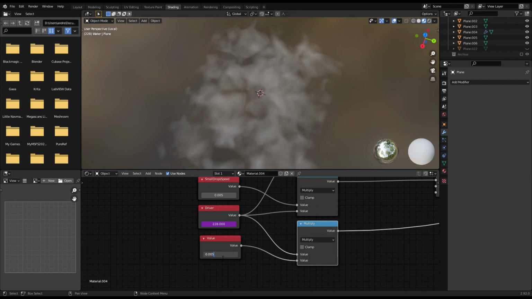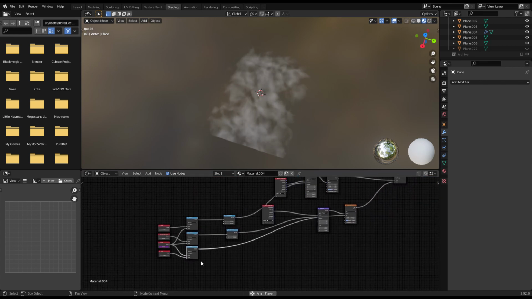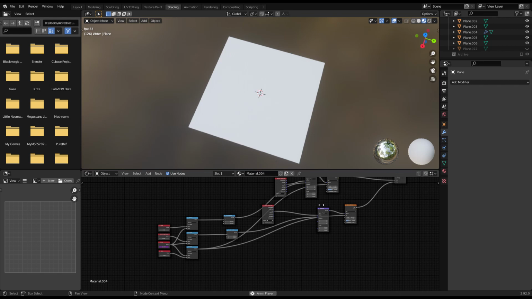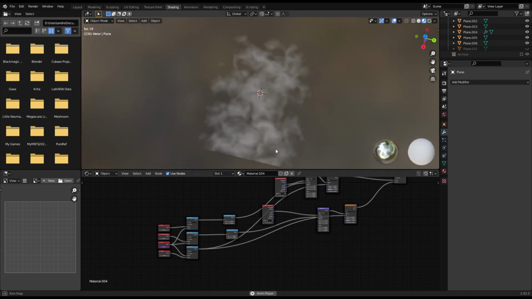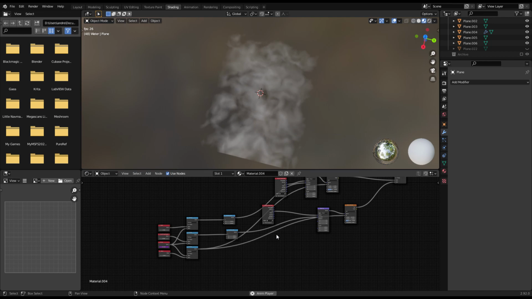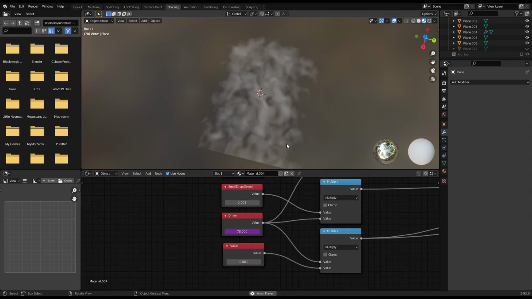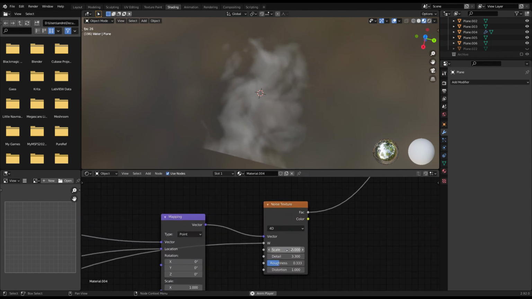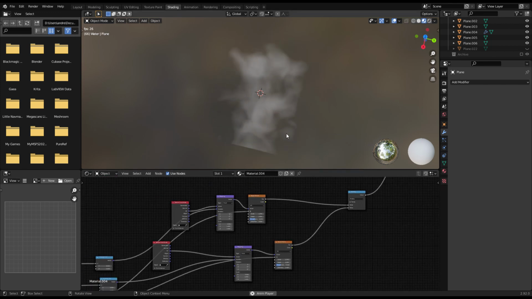If we turn that up more, just so we can see it, you can see it's getting kind of turbulent. And we can plug the same one into the bigger noise texture. So now we have something that looks somewhat like smoke. It's a bit fast, so let's turn that down. And we can also just turn the scale down, both of these.